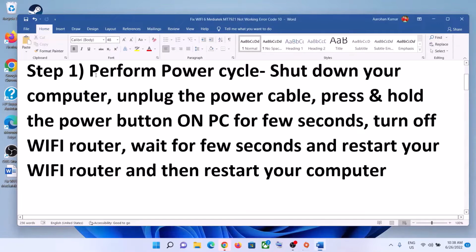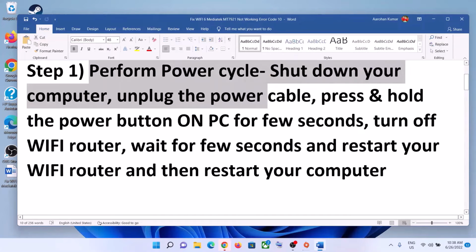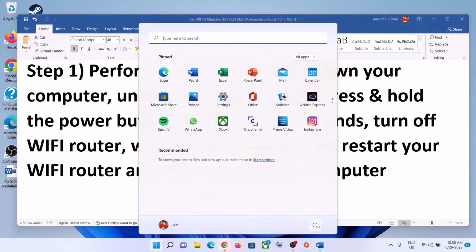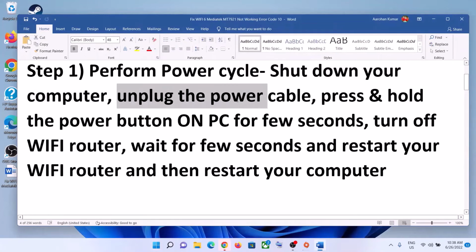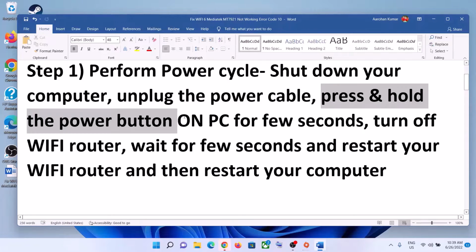Now the first step is to perform a power cycle. To perform a power cycle, first of all, shut down your computer. Once you shut down your computer, unplug the power cable from the computer. Disconnect the charger in case of a laptop, or in case of a desktop, disconnect the power cable from the computer. Then press and hold the power button on the computer.